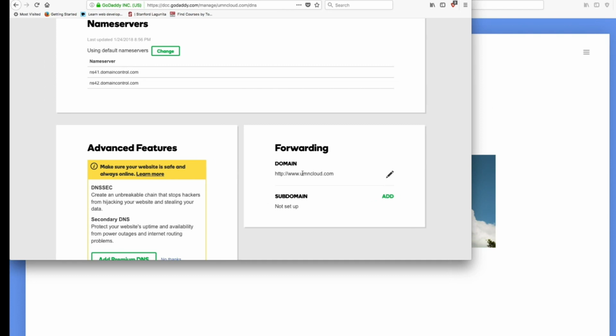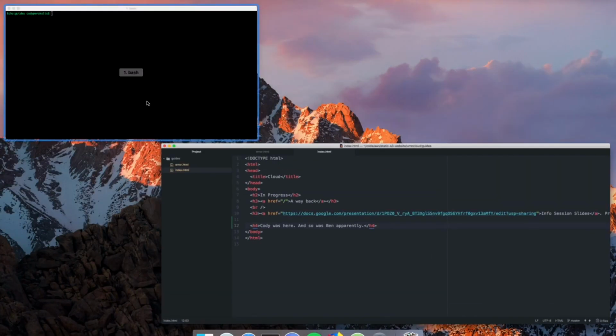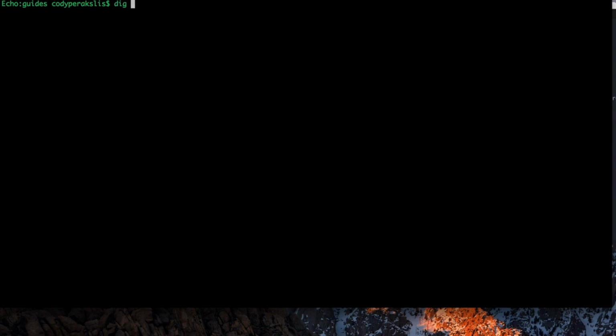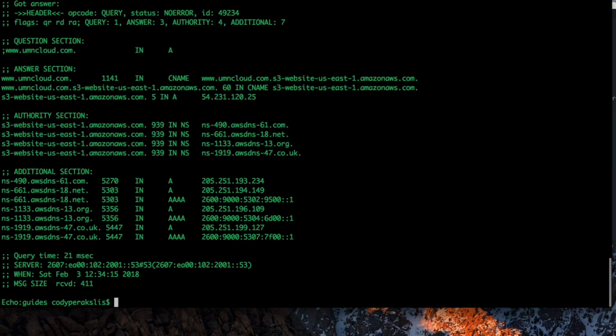Yeah. And you can actually see this if you go dig www.umncloud.com. This dig command gives you information about websites, their DNS records. So if I do this, it knows, okay, umncloud.com. That's actually, I should change the name when I'm routing the traffic to this website.